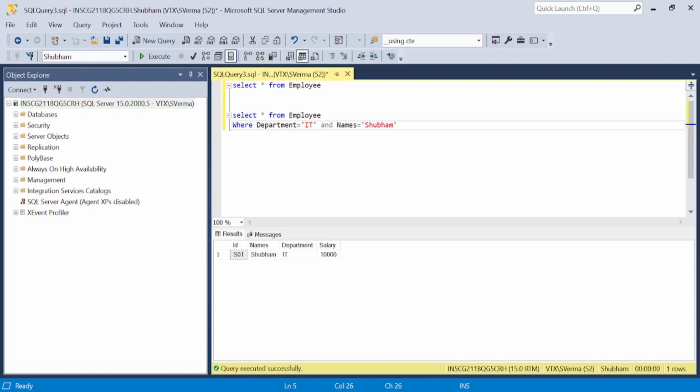So what can I do guys? I will simply change AND to OR. And now let me select this query and hit execute. So see guys, here results are different. It is also showing me those records whose names are different. So let's understand with this first record. So let's check the first condition. The first condition is Shubham, which is true. And the second condition is IT, which is also true. So that's why it is displaying Shubham with IT.